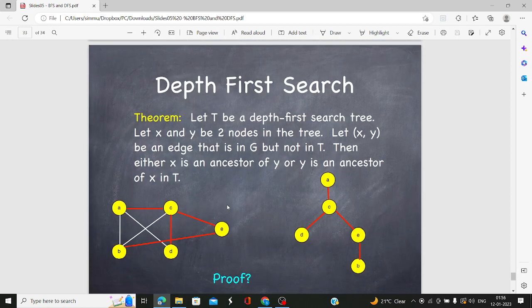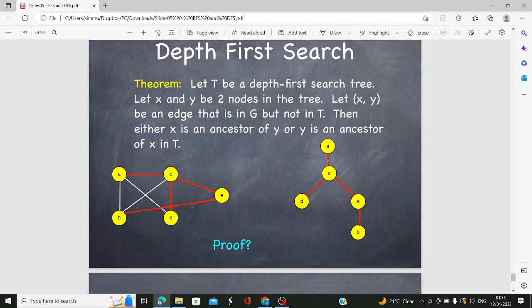Then what is this depth first search? The theorem of that. There is no such proof that you have to understand, but you have to keep this in mind. What I've told you, this particular statement, which is a theorem: let T be a DFS tree, let X and Y be two nodes of the tree. Let X comma Y be an edge that is in G but not in T. Then either X is an ancestor of Y or Y is an ancestor of X in T. This is the theorem for DFS.